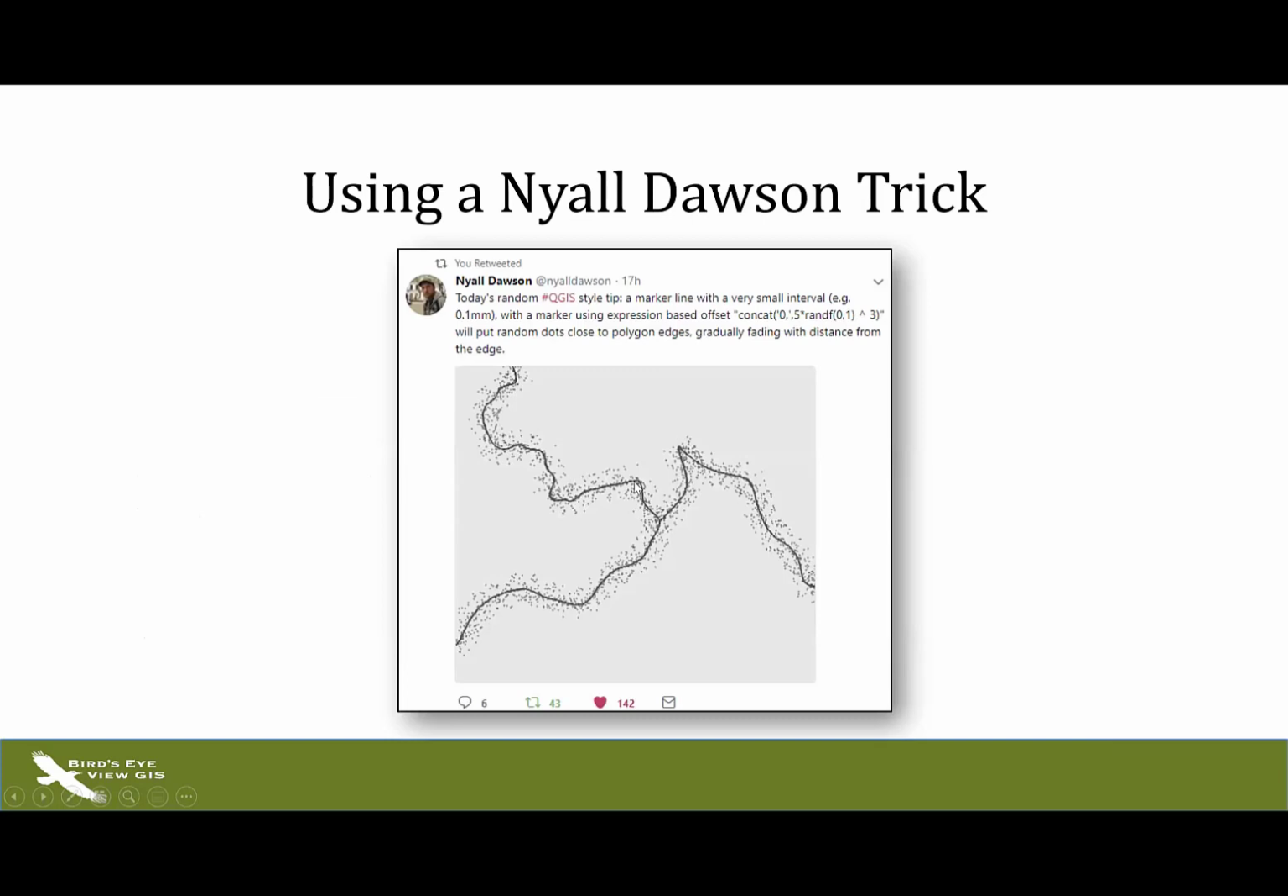Now we're going to get a little more interesting. We're going to use a trick that Niall Dawson tweeted out a couple years ago. Today's random QGIS style tip: a marker line with a very small interval, for example, less than 0.1 millimeter, with a marker using an expression-based offset, will put random dots close to the polygon edges, gradually fading with distance from the edge. So you kind of get this stippled effect. So we're going to work on that right now.